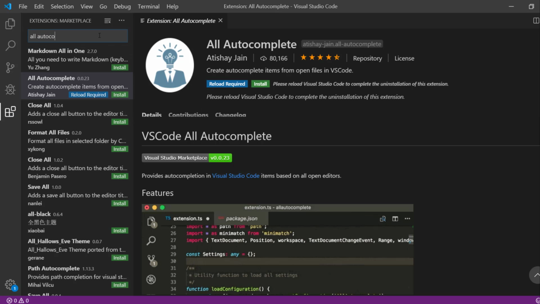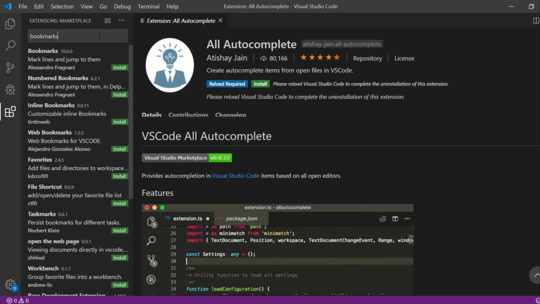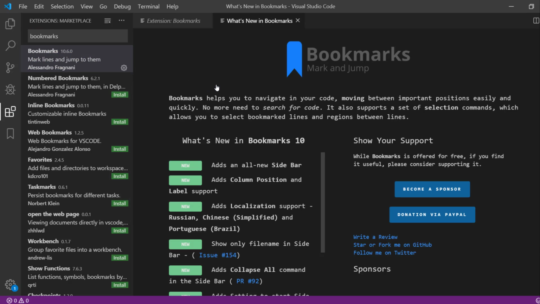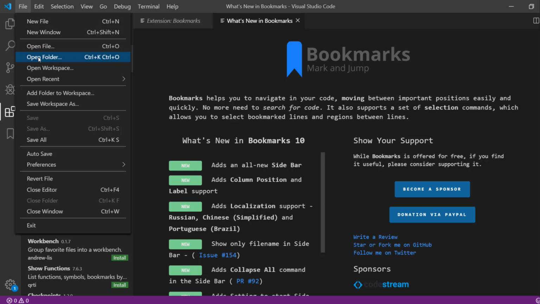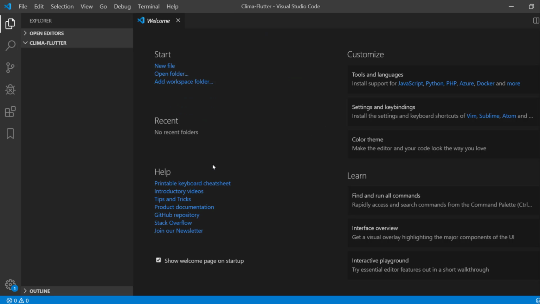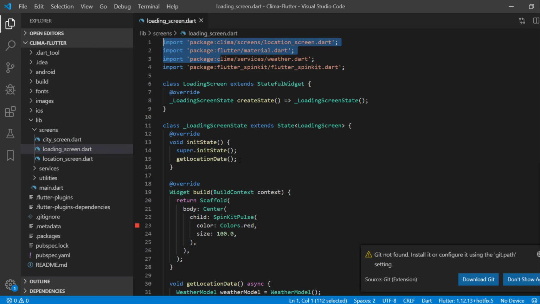The next one is Bookmarks. Bookmarks is a very handy extension. You just bookmark a line of code. Let me just open a project. Okay, here. This is an example Flutter project.